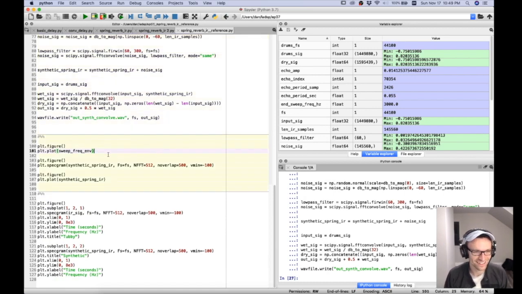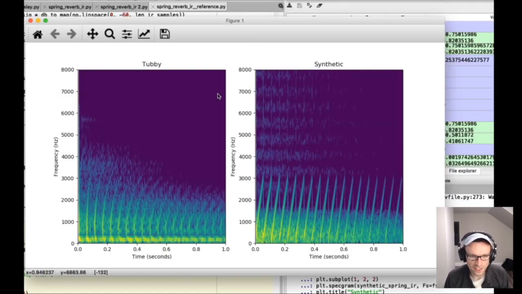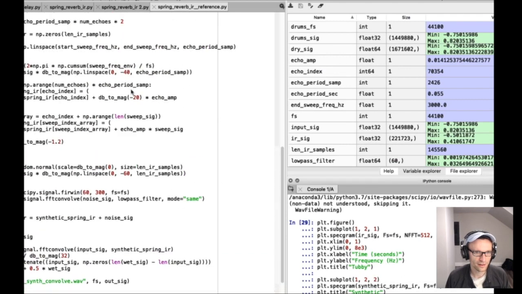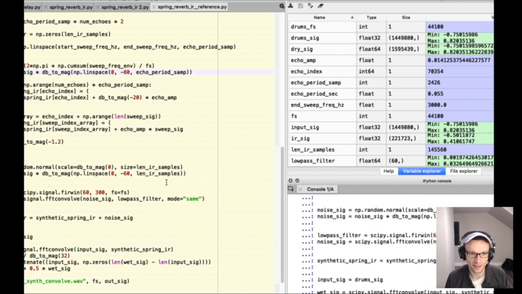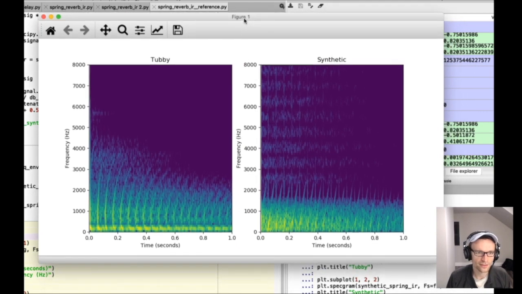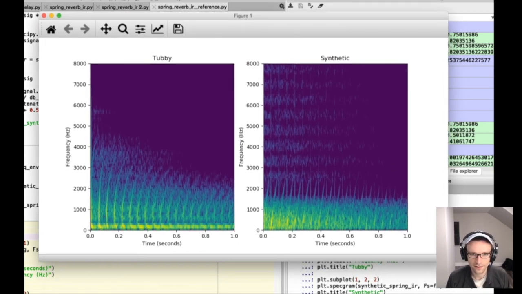It's a simulation. If we plot the spectrograms of the King Tubby impulse response on the left and our synthetic one on the right, you can see there are some similarities, but there are also some serious differences. Let me change that parameter back that I did before. We'll make the ending amplitude minus 80 again for our synthetic impulse response. There, now that kind of calms the higher frequency parts of these chirps down.